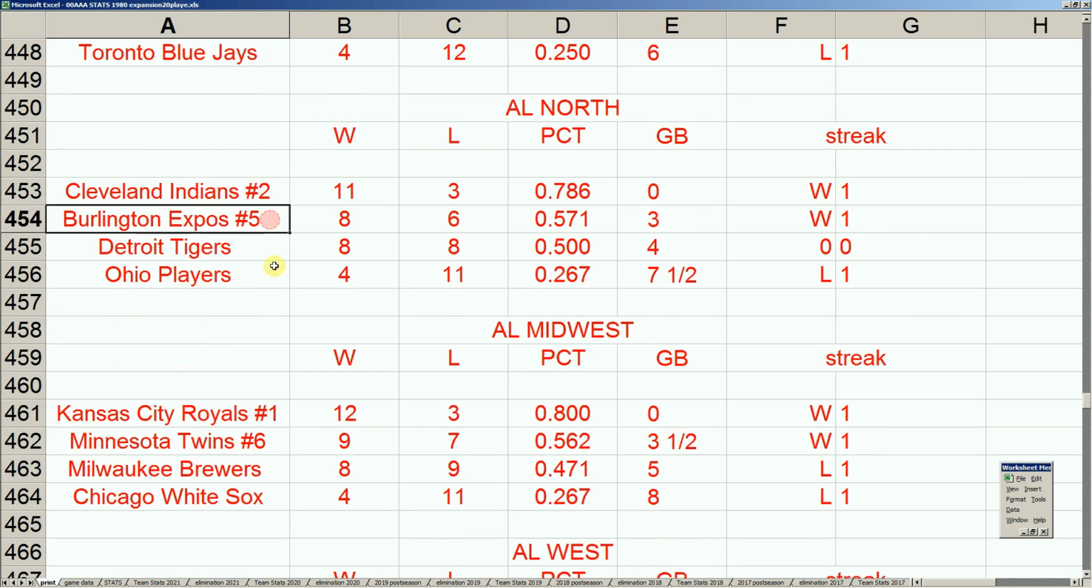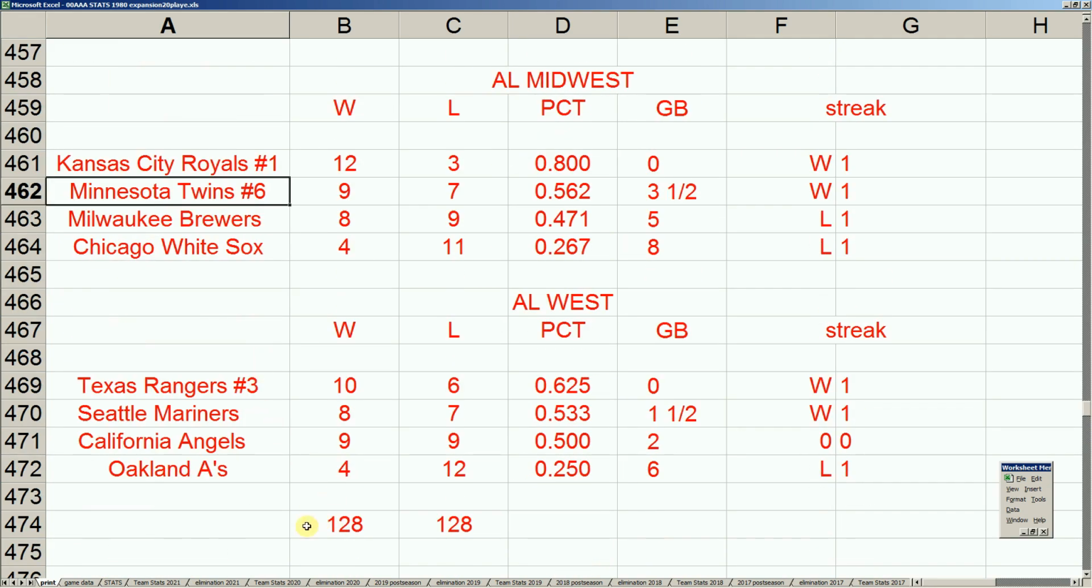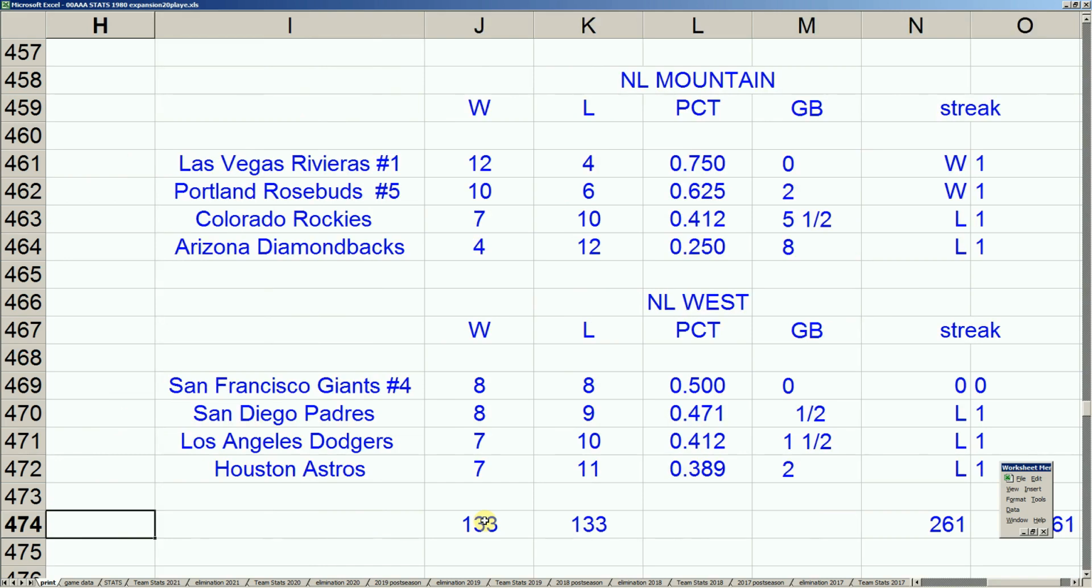And then the Expos in the American League should be doing good things with Gary Carter and company. And the Twins are sitting at the 6th seed right now. 128 games played in the American League. In the National League, I played 133 games.